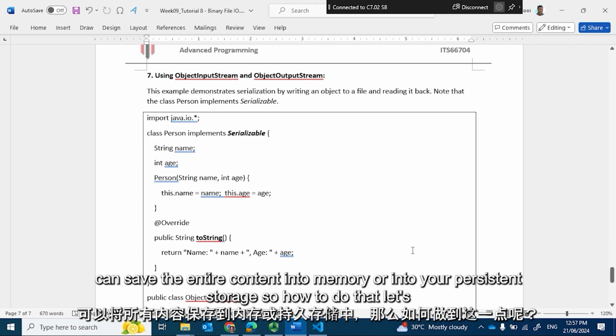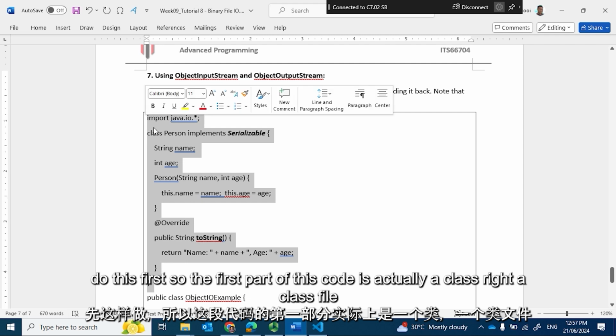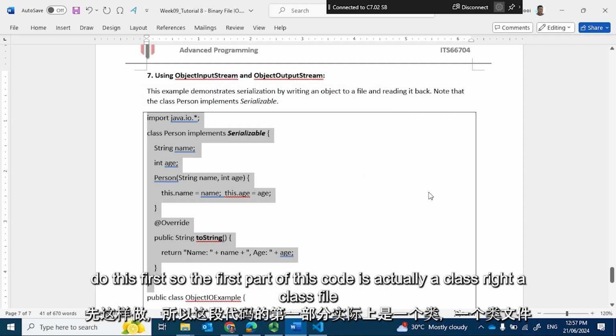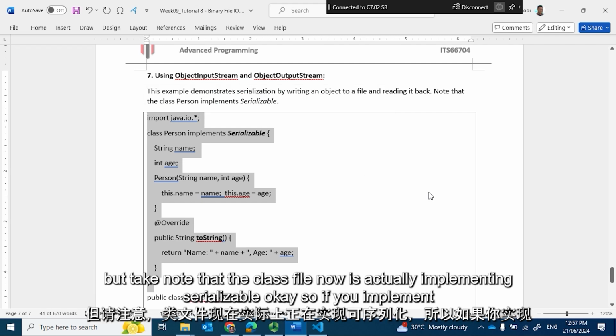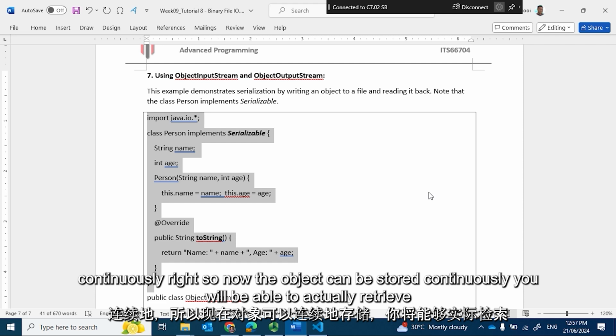So how to do that? Let's do this first. The first part of this code is actually a class file. But take note that the class file is now implementing Serializable. If you implement the interface called Serializable, the data of that particular object can be stored continuously.